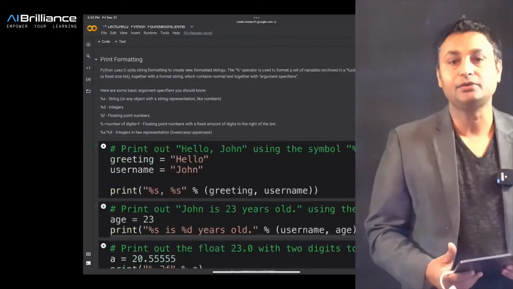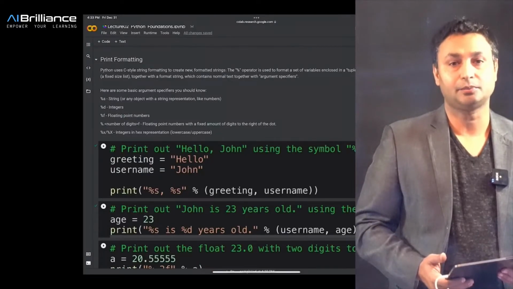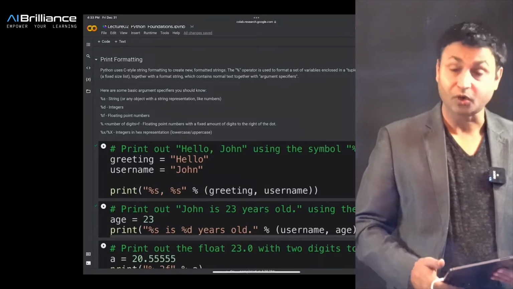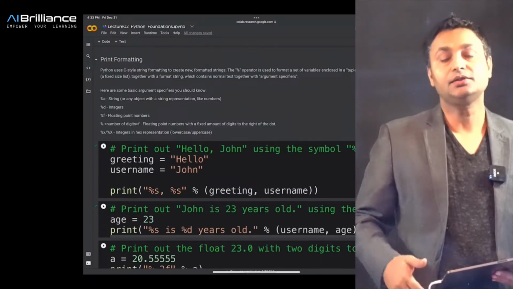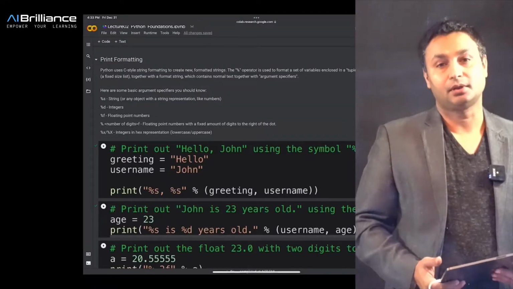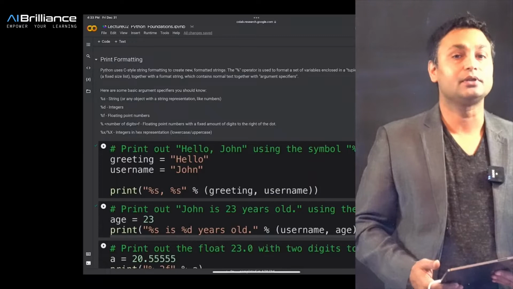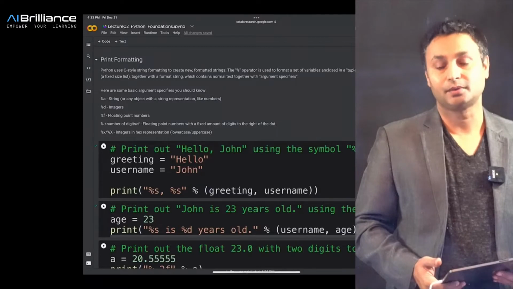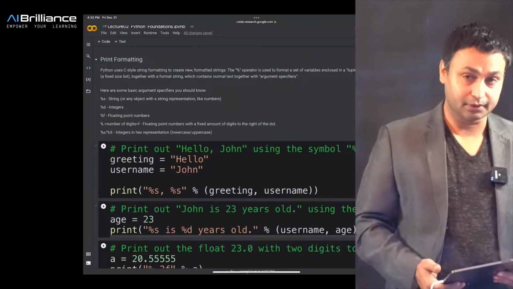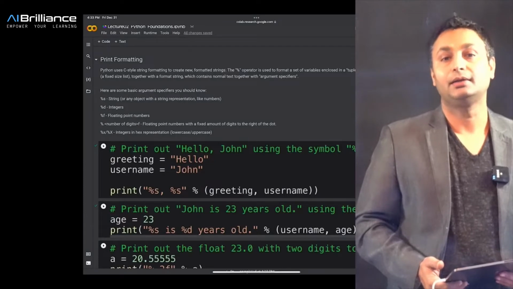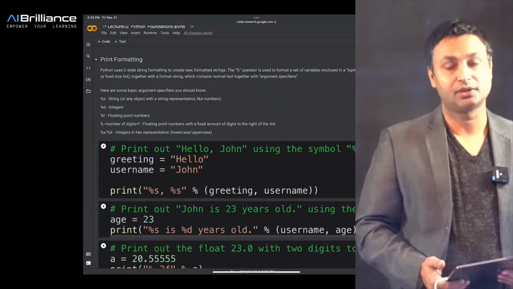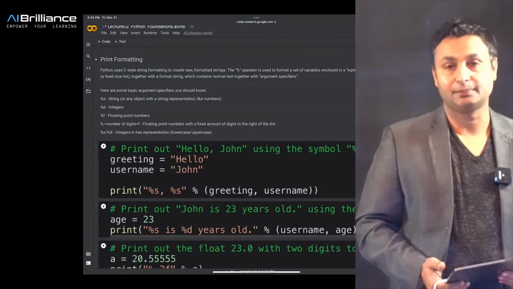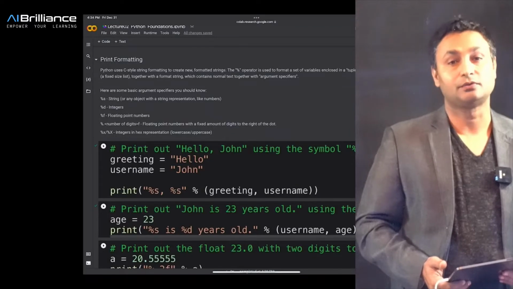Let's cover another important concept in Python programming, which is related to printing, or print formatting statements. It turns out that the print formatting commands in Python are very similar to what you see in the C language. If you have used C, then it's very similar. It uses the percentage symbol, and on top of that, you add letters like s, d, and f to print different types of variables, for example string variables, integer variables, floats, and so on.